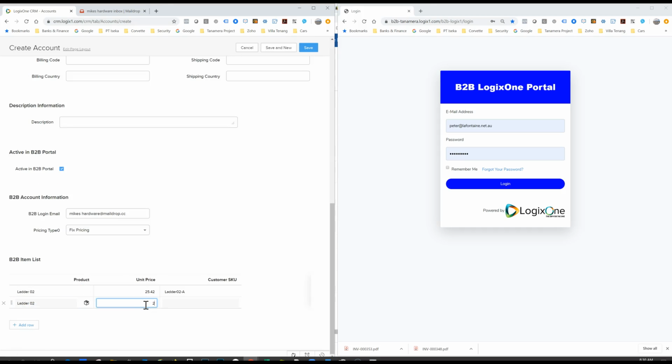All right, and we're going to add another product because they buy multiple different ladders off us. And this one we're going to sell for $23.45, and we're going to give that a different customer SKU. Okay, so we've added the products and the customer to the CRM and the agreed pricing.